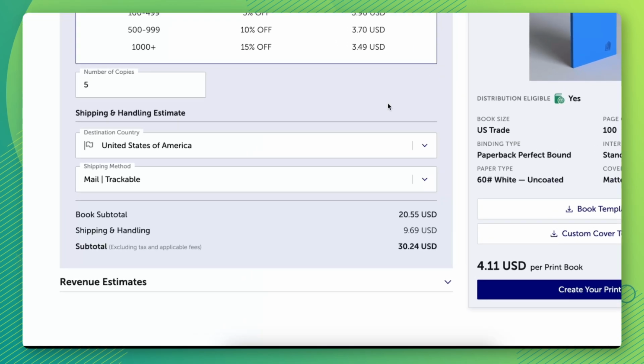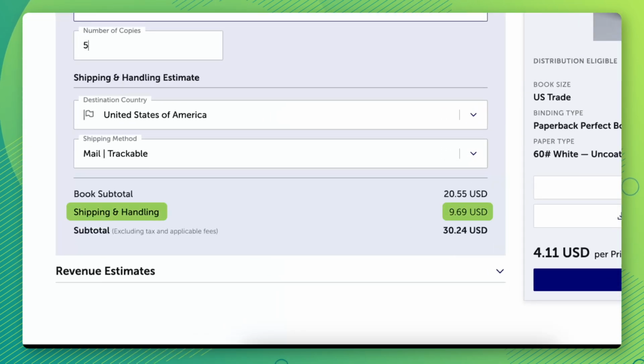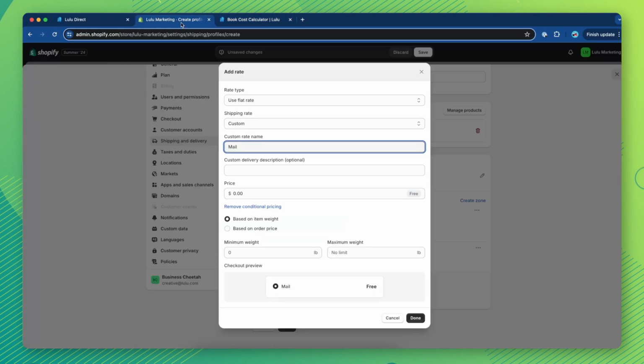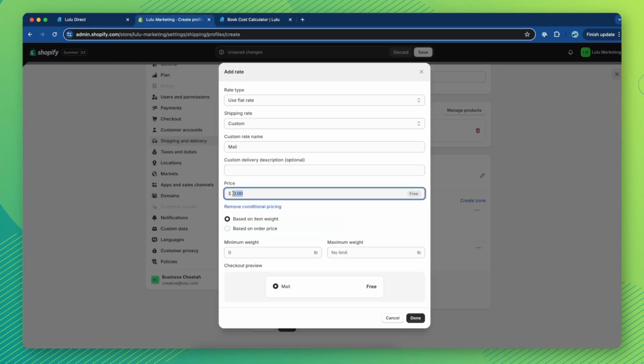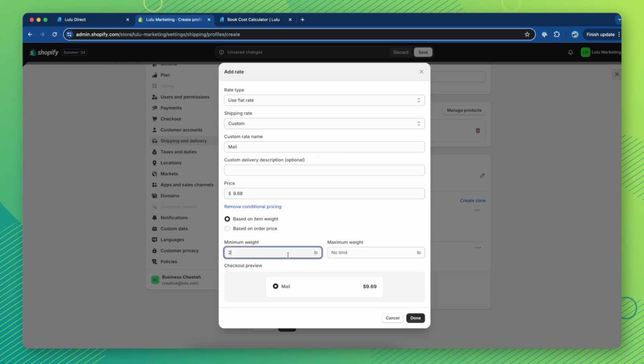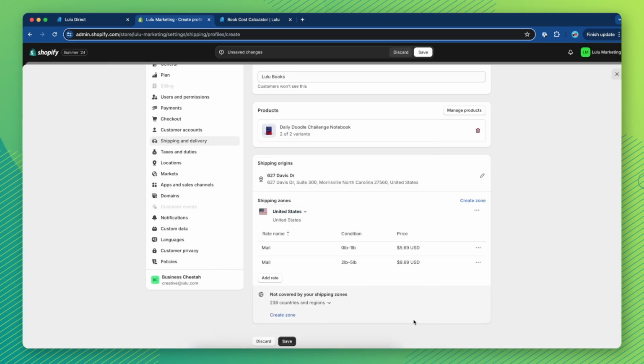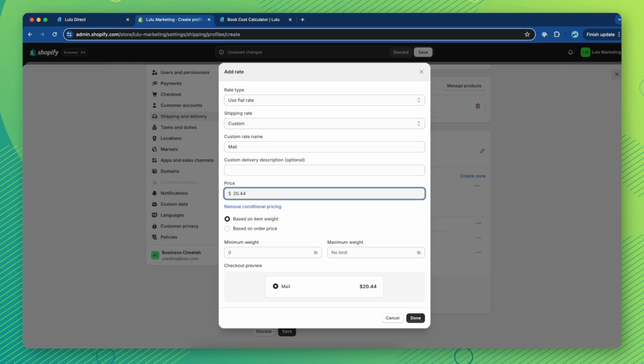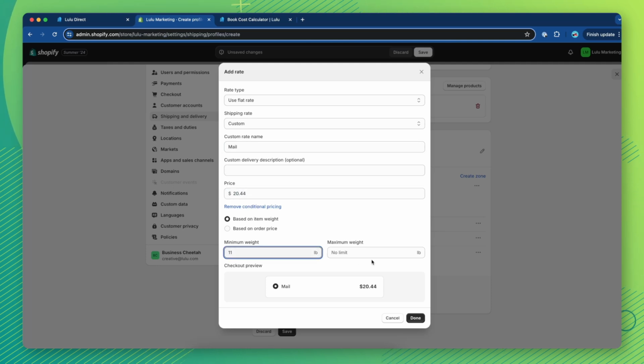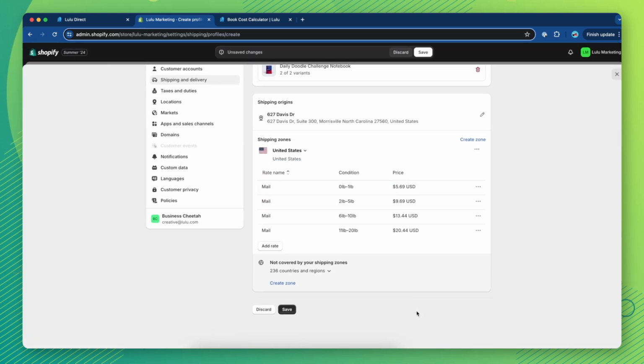We see that the shipping and handling cost for 5 books based on the specifications entered is $9.69. Enter this price into the price field, then enter 2 pounds for the minimum weight and 5 pounds for the maximum weight. This will ensure that the user is charged $9.69 for shipping if they have between 2 and 5 copies of the book in their cart. Continue to set up a rate for 6 to 10 copies, then 11 to 20, and so on. Continue adding rates for any additional shipping zones by repeating the previous steps. Click Save when you are finished.